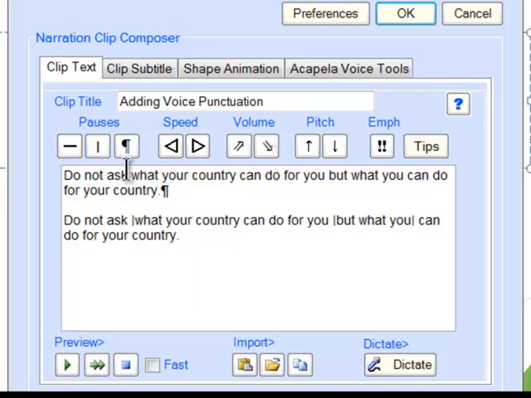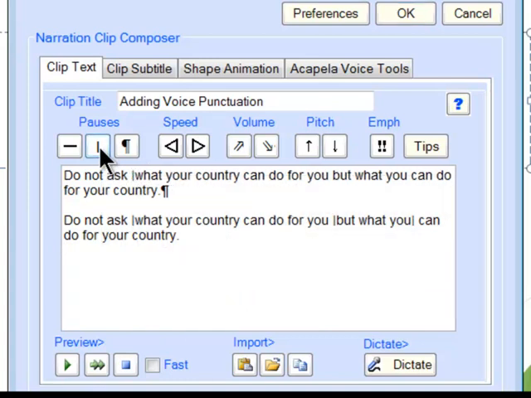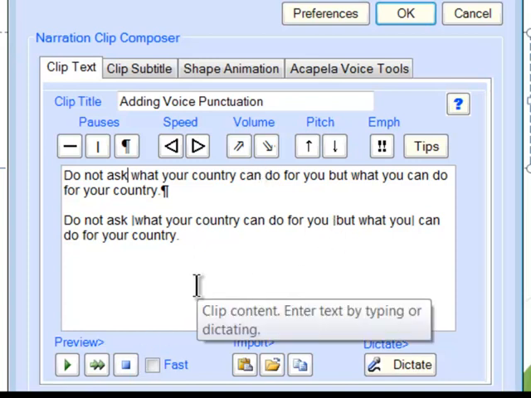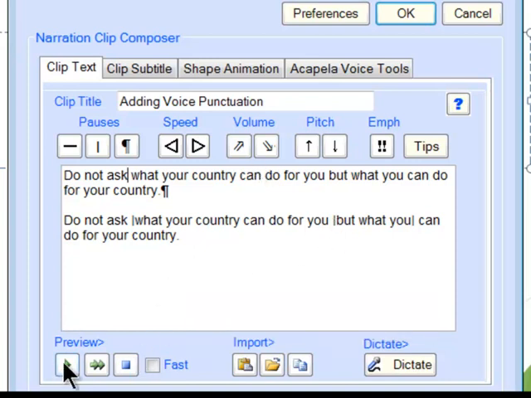To introduce a rhetorical pause, place the cursor between 2 words where you want the pause and click the vertical line. The pause is entered. To delete the pause, just delete the vertical line. Let's hear 2 examples, one without pauses and one with pauses.